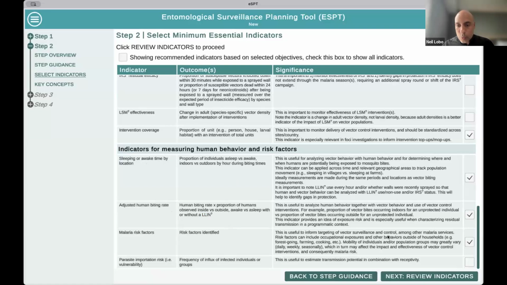Malaria risk factors. We might want to add this in based on what risk factors we're looking at. Are there specific target groups that are going out and getting more malaria? We might want to add that in, but for now, let's leave this out to keep it simple. Do we want to look at parasite importation? Let's not for now. Again, based on your question, we can go back and add anything you want. Just make sure it makes sense.